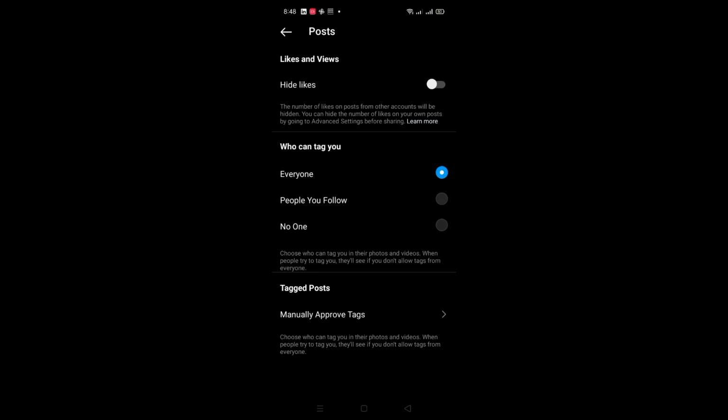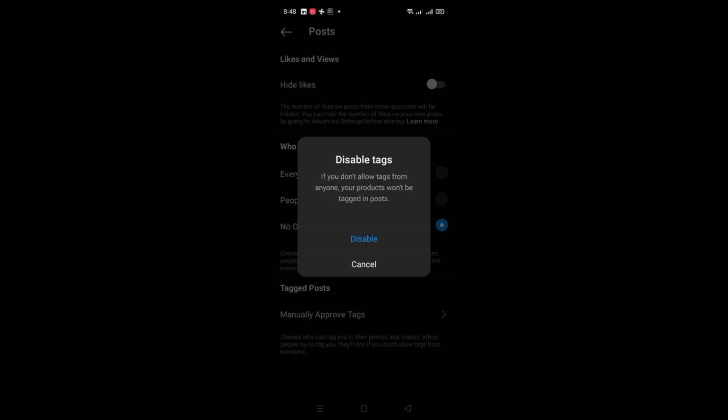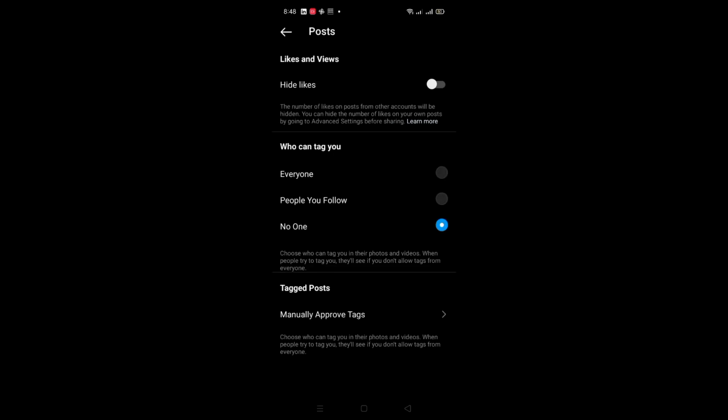Then you can see who can tag you. Click on no one, and you can see disable tags. Click on disable. After these settings, nobody can tag you on your Instagram.